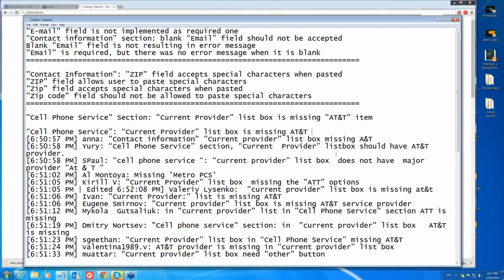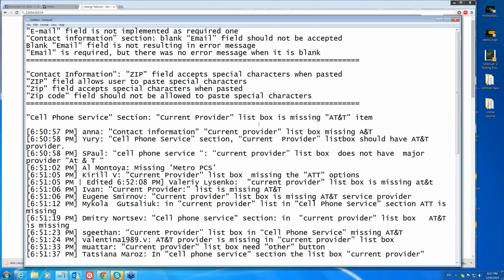But provider, you can say provider, but it's okay. Good. Is missing. So is missing here. List box is missing something. Is kind of the fundamental part of your bug report.